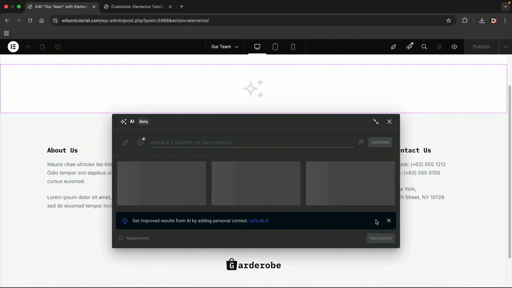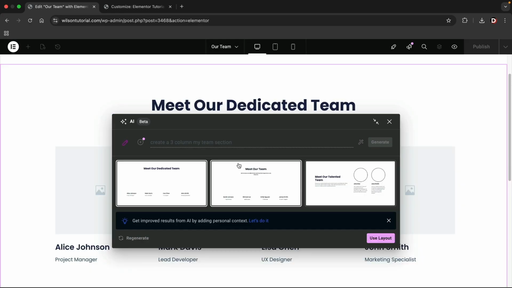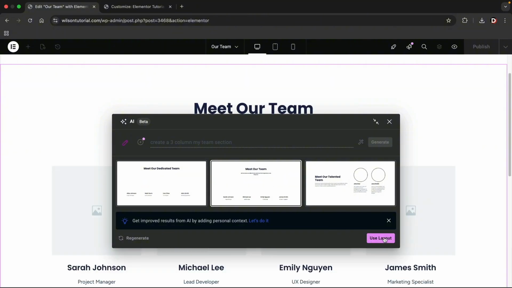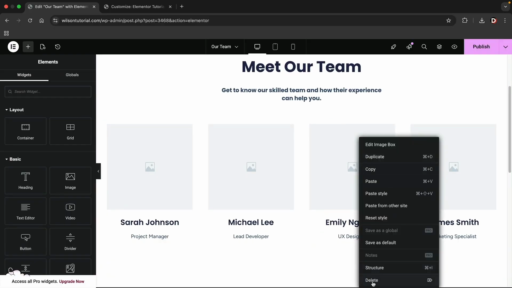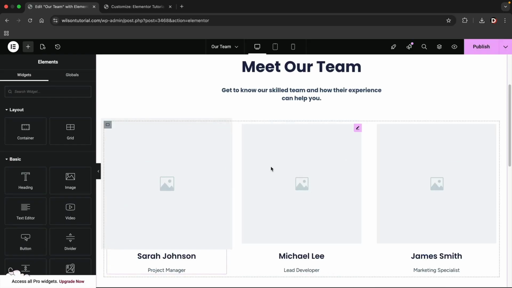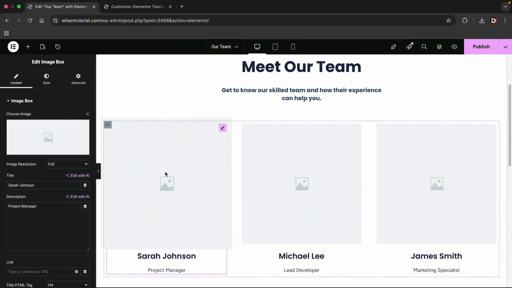Now, I'll be honest, the AI builder with Elementor is not the best, but it can be useful sometimes. Okay, so as you can see, I asked it to create a 3-column row, but it created 4, but that's not bad. So I'm gonna select this one here and click on Use Layouts. All right, and I'm just gonna delete one section. Okay, there we go. So now we have a 3-column row, and I'm just gonna add in some images here.